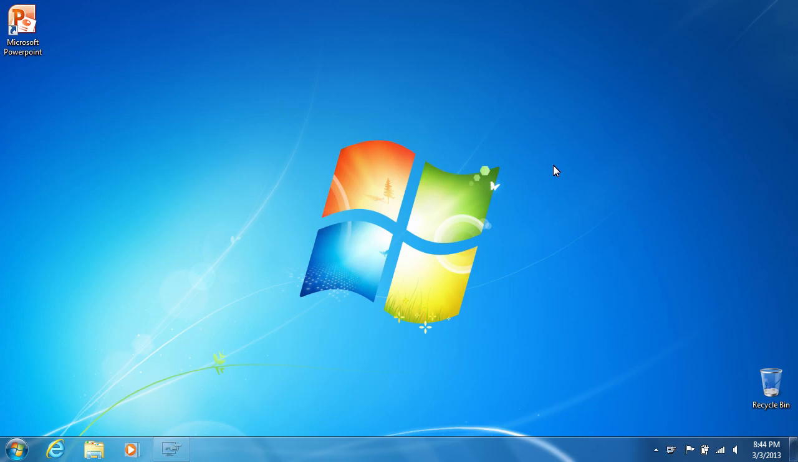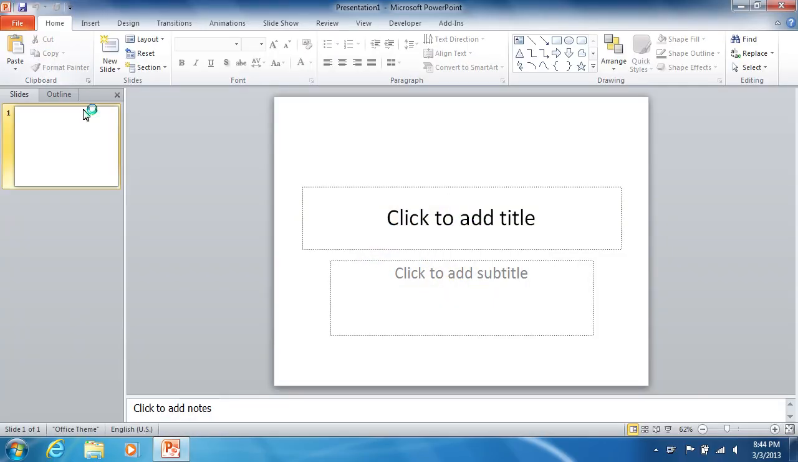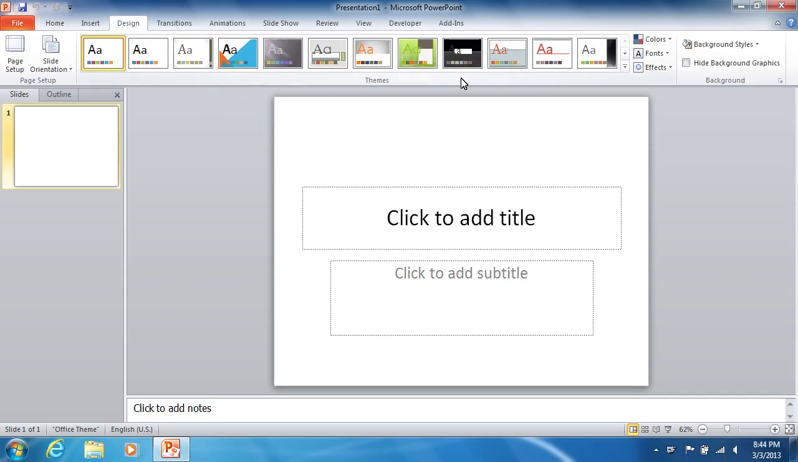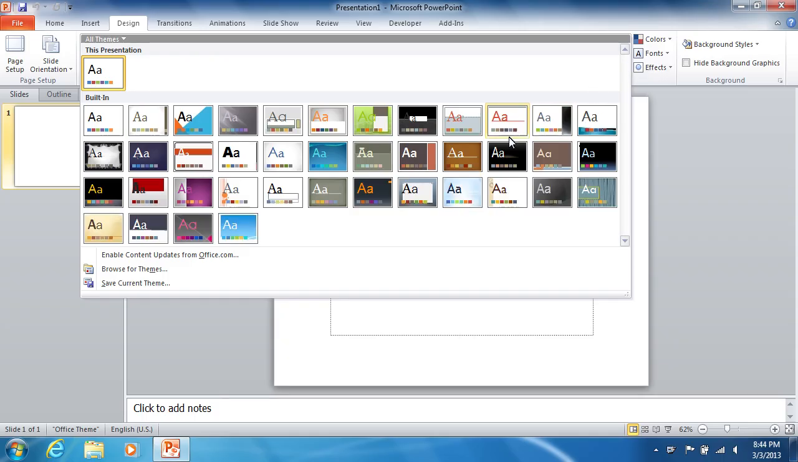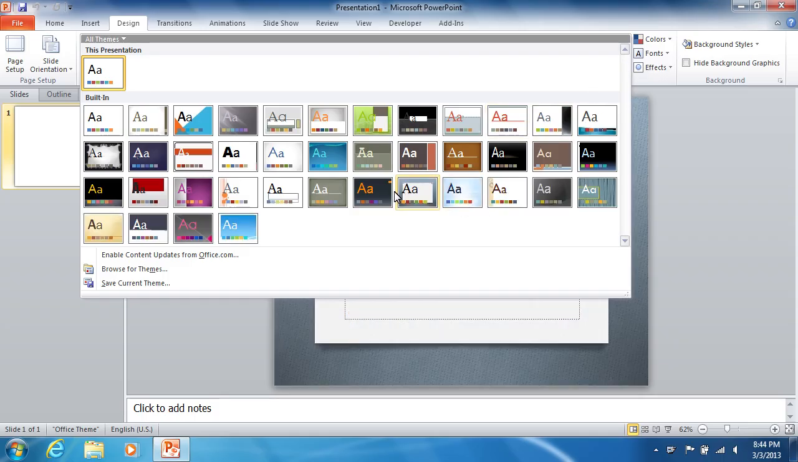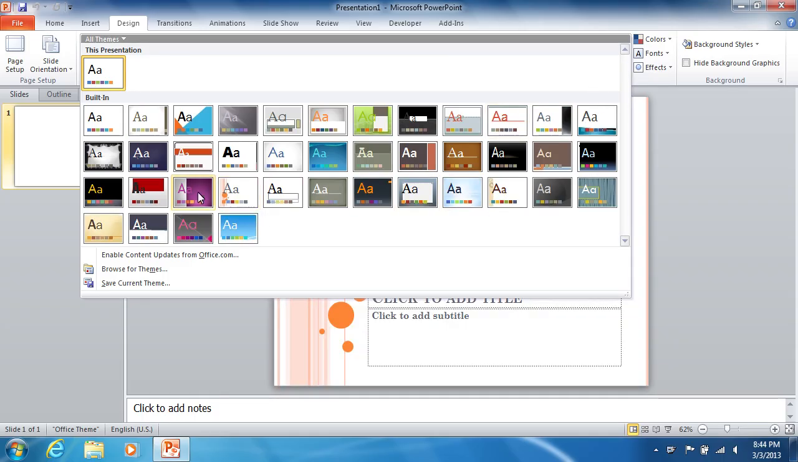In this video tutorial, we will show you how to change the PowerPoint background image. Launch PowerPoint. Click on the Design tab and select the slide style. By choosing the style, you are selecting the relevant background.